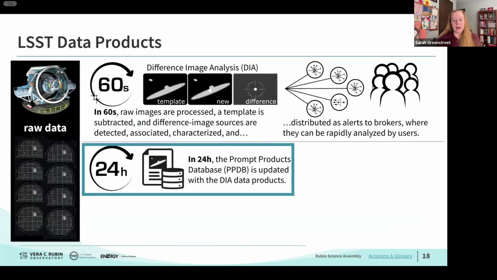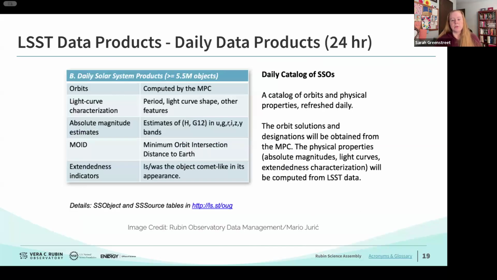The second data product comes out on a daily basis. These are the prompt products database, or for solar system, we're calling them the daily data products. These are updated on a daily basis with all of the new difference image analysis, or DIA, data products. For the solar system, this includes catalogs of orbits and physical properties that will be updated on a daily basis. The orbit solutions and designations will come from the Minor Planet Center, while the physical properties, such as absolute magnitudes, extendedness, all that kind of stuff, will come from LSST itself. It will be computed in the LSST data and made available in these catalogs.